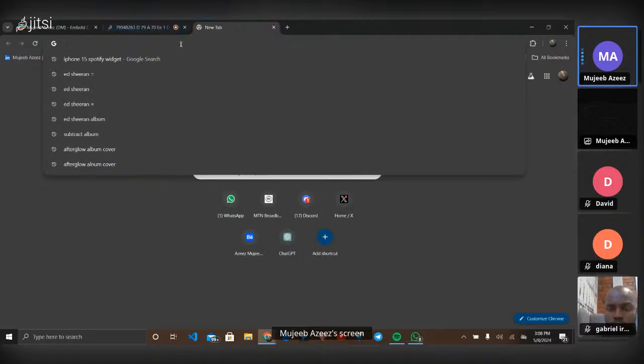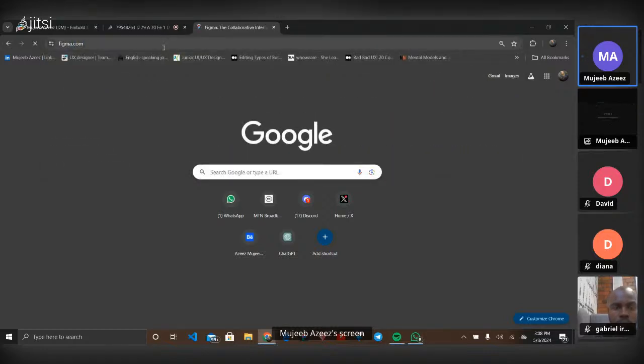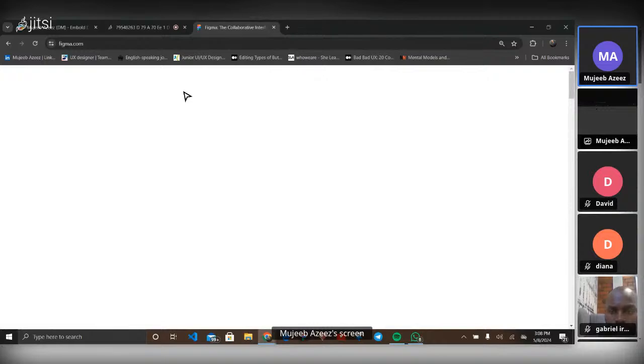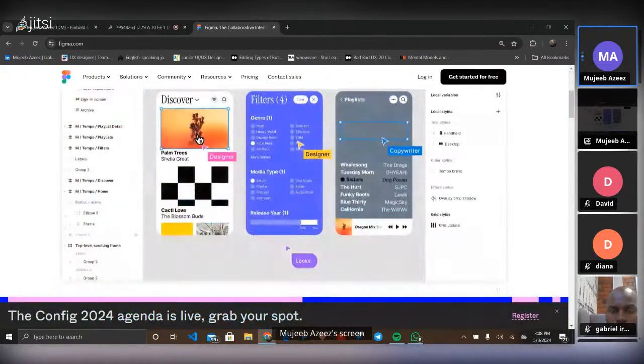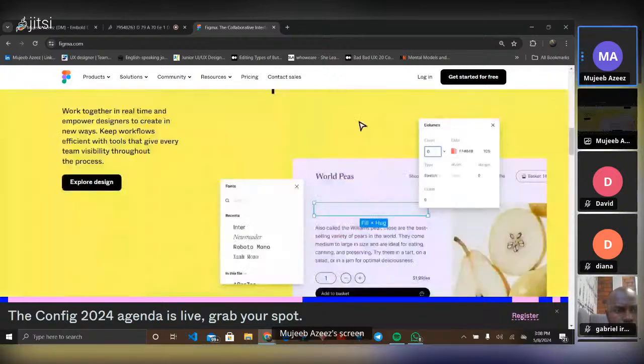Now we'll first go to the official Figma site, that is figma.com. So this is the official Figma website. From here, you can create a Figma account.